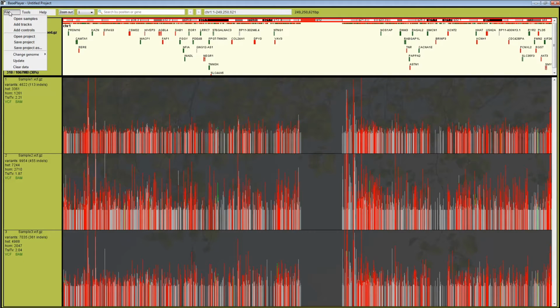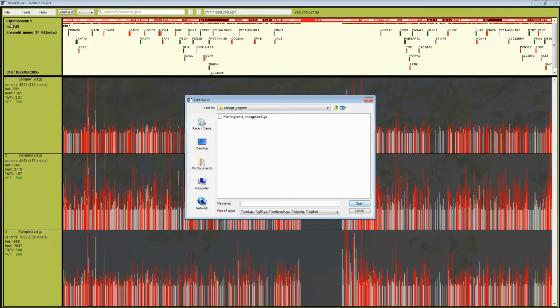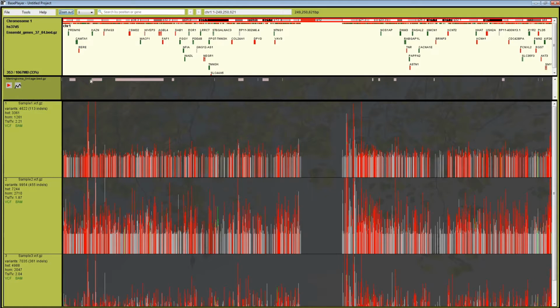Okay, now I'm going to go ahead and open a file which will open a track above, and this will show me the linkage regions, and from then we can actually focus our study specifically onto these regions. Okay, and now I'm going to add some controls.